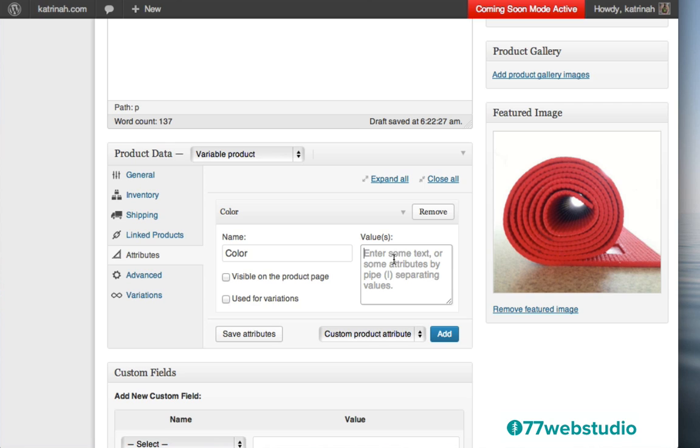A pipe symbol looks like a capital I or an L. It's a vertical line, and it can be found on the right-hand side of your keyboard above the return key. So you have to hold down the shift key and click on the pipe symbol above the return key.